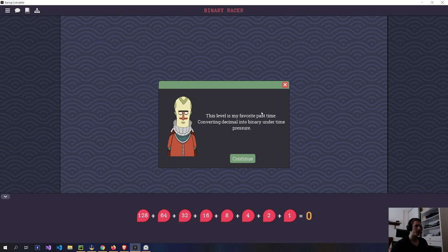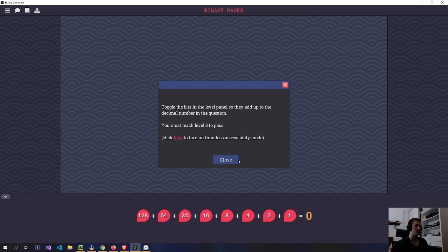This level is my favorite pastime, converting decimal into binary under time pressure. Toggle the bits in the level panels to add up to the decimal number in the question. You must reach level 3 to pass. Click here to turn on timeless accessibility mode. So I should toggle the three bits in the level panel so that they add up to the decimal number in the question.